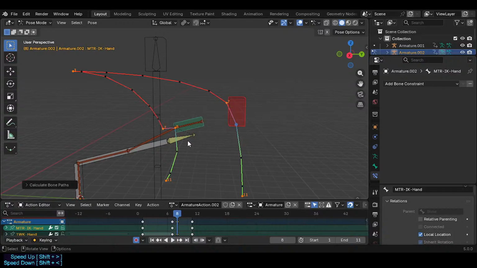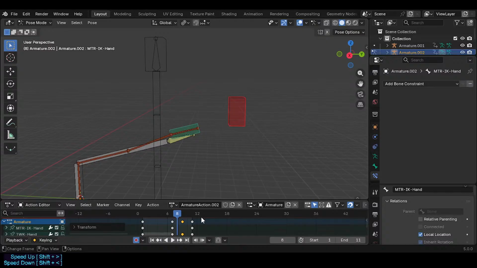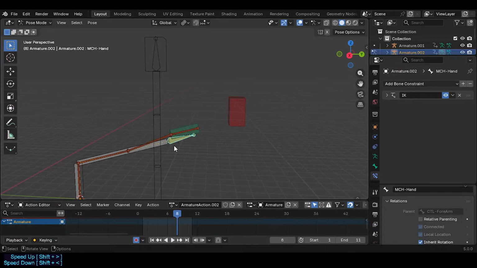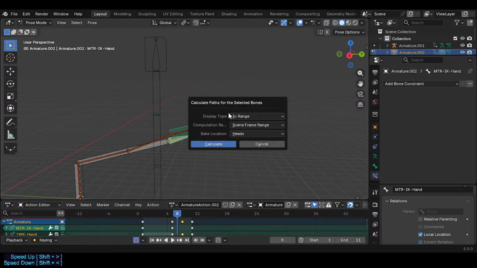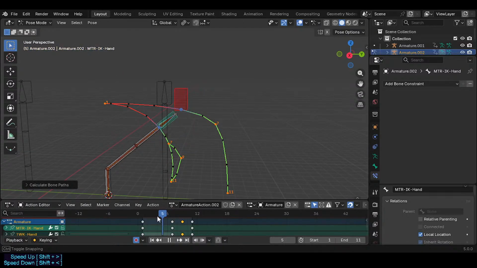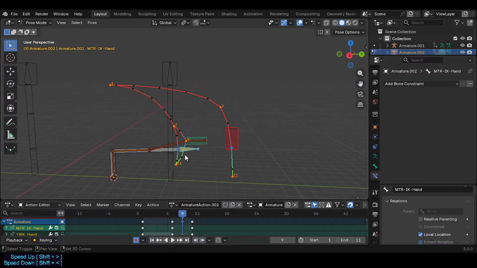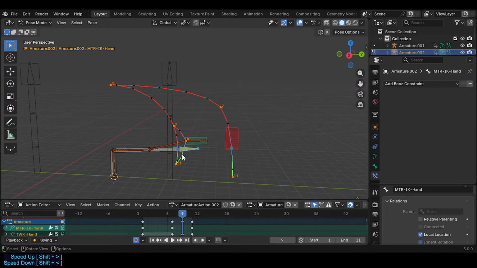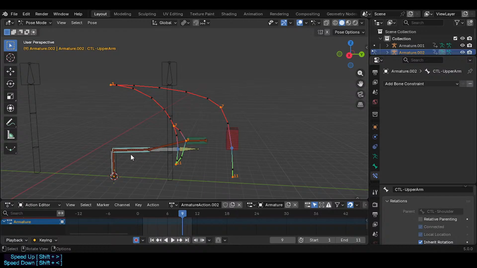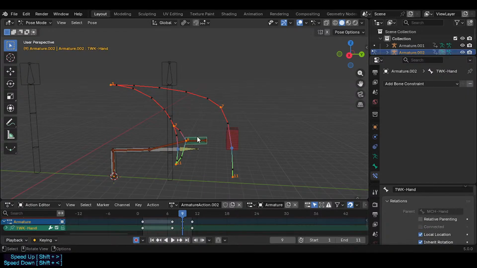Then you don't need... wait, let's make it a bit more interesting curve. Okay, we're gonna... you don't need an FK, IK rig separated. Well, yeah, this is an IK rig, and this is a tweaker rig. This is a master IK controller. Okay, where is my FK rig?